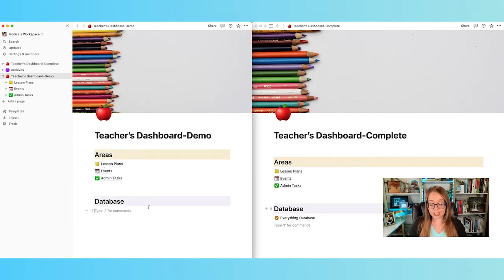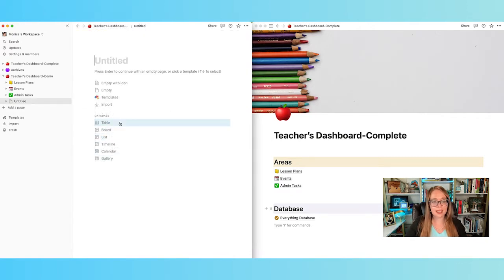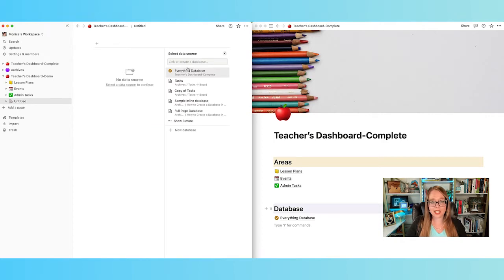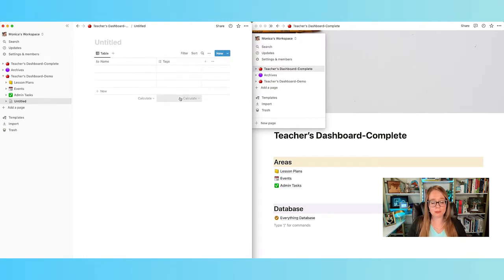Next, I'm going to create a new page. So I'll do /page, and this time I'll pick a database type, so a table. And for the type, I'm going to pick a new one because I already created this everything database before. So for mine, I'm just going to call it everything, and I'll put demo after it so I can keep them distinguished, but you might want to call it just everything. You could also call it everything database if you'd like.